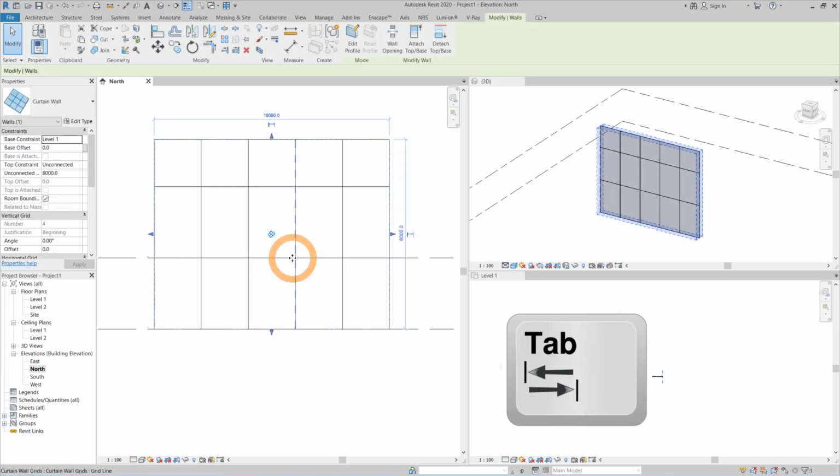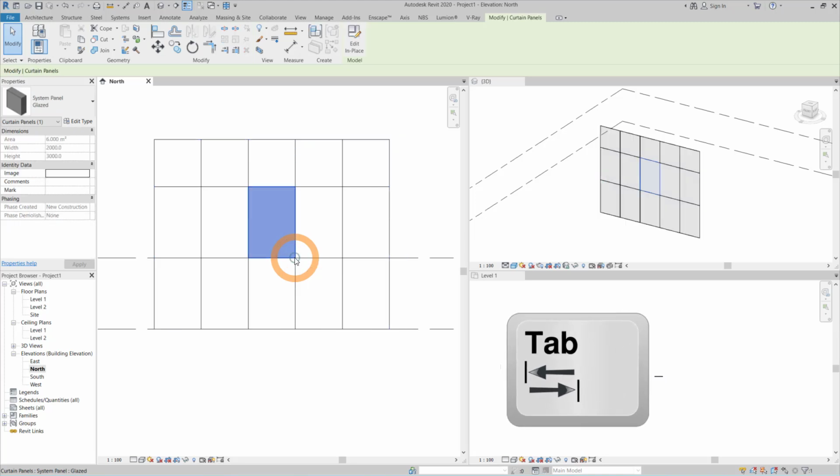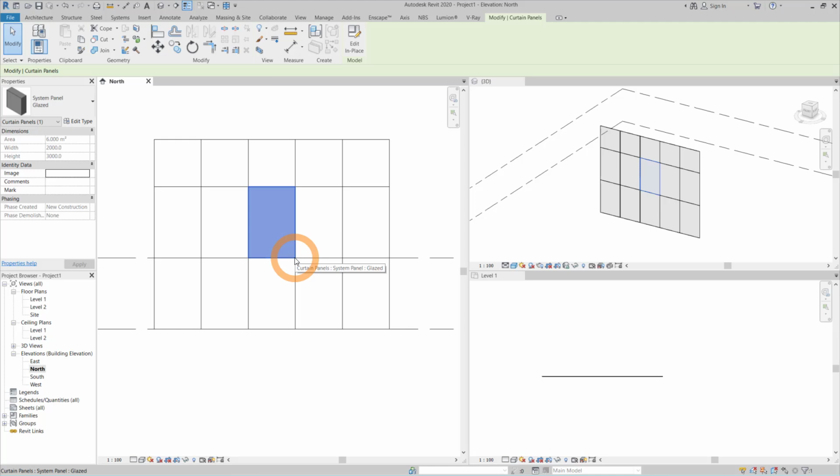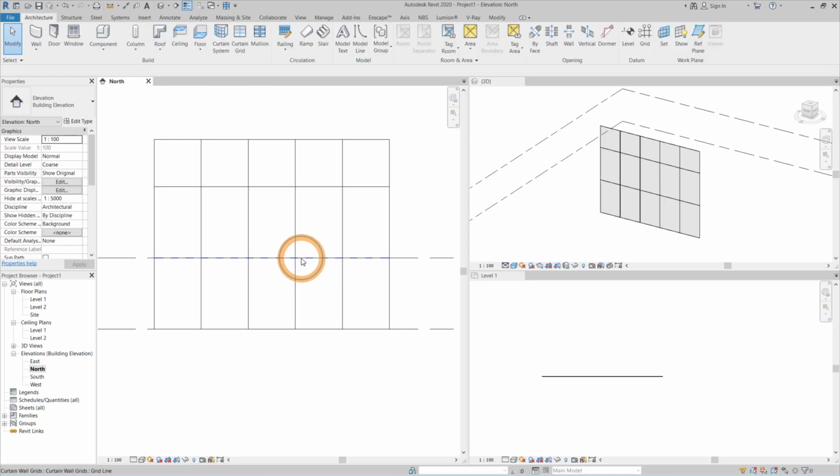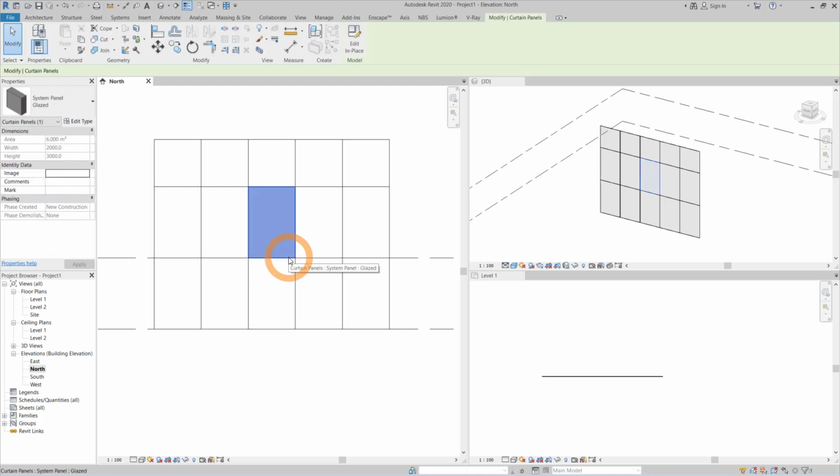So you can see that there's a lot going on all in the same space when it comes to curtain walls, curtain panels, curtain grid lines, and mullions. So keep cycling through using the Tab key until the perimeter of the curtain panel highlights. Now you can left-click your mouse to select this element. If you've selected the wrong element, just cancel out of the selection and use the Tab key to cycle through again.